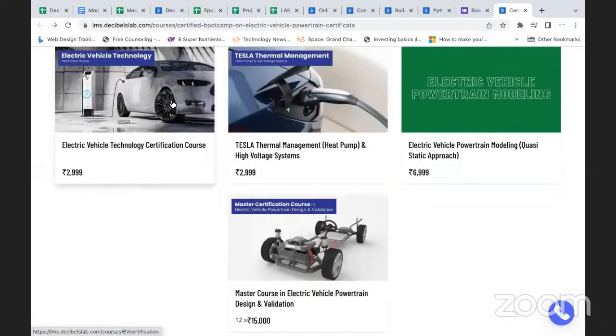Specifically, these two courses, on EV technology and on thermal management and high voltage systems, give you a system-level idea of what an EV is, what components and systems are there, in depth about each and every component of an EV. Before you start with simulation or design, you have to know very well about components, systems, subsystems, and technology, so that you can make mature decisions.